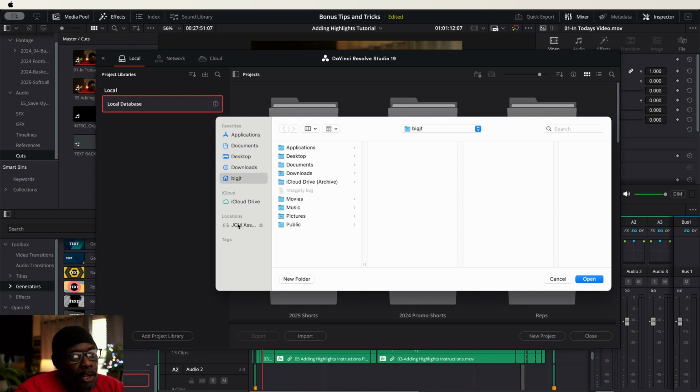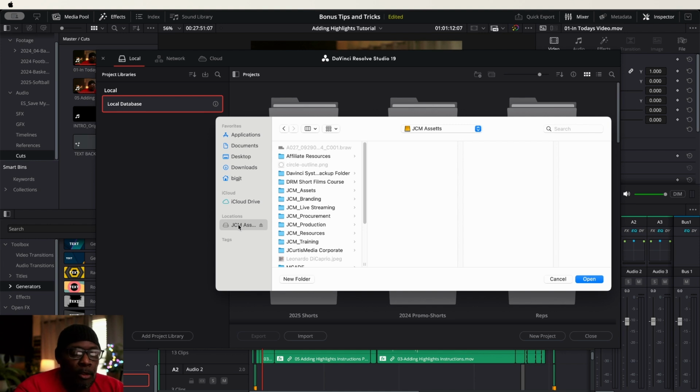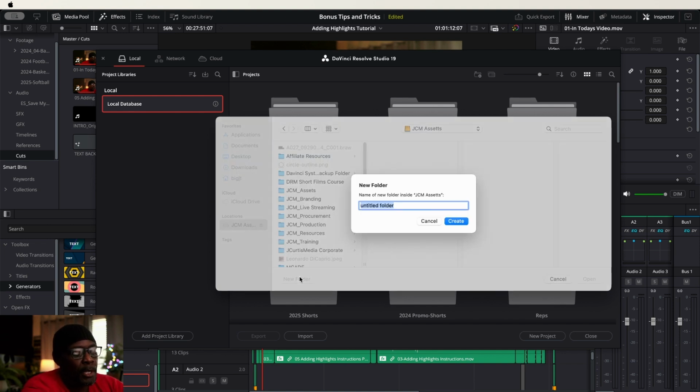So what I'm going to do here is come over to my external drive, my SSD that I have for things like other project resources. I'm going to put it over here. Now, one of the things I'm going to do is create a brand new folder, and I'm going to call it DaVinci Resolve database.